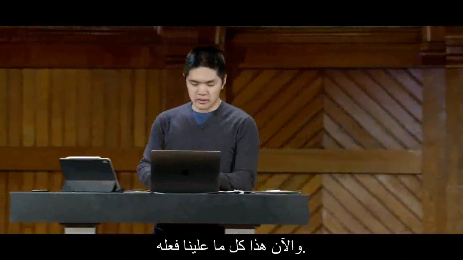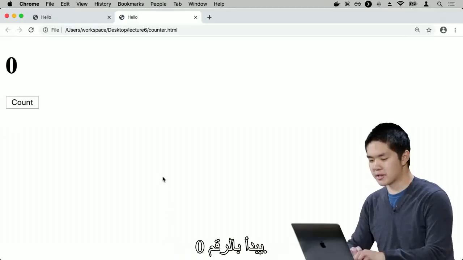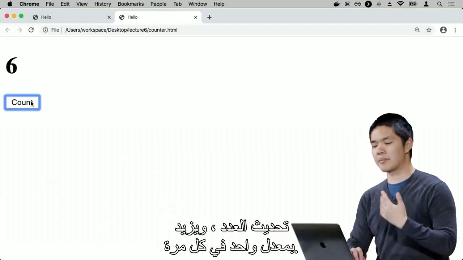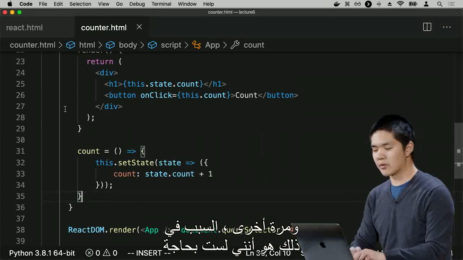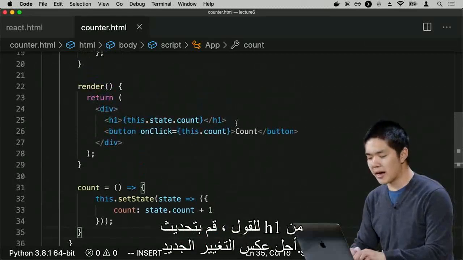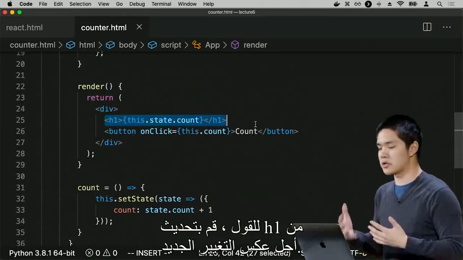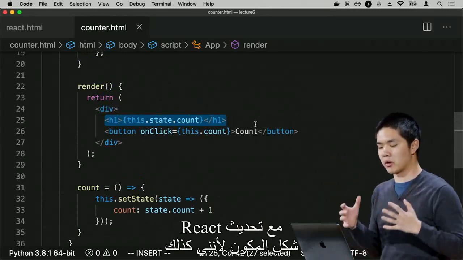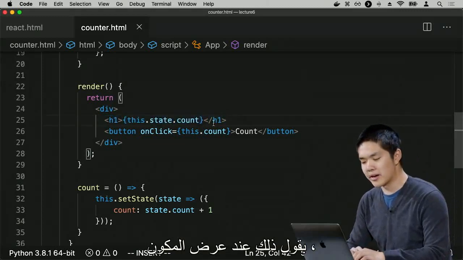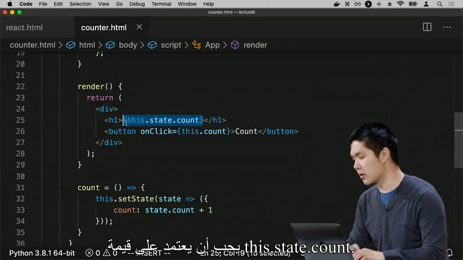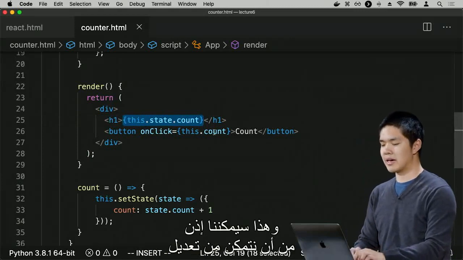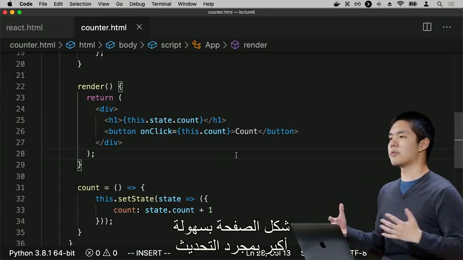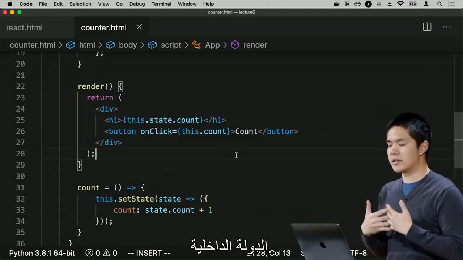And now, that's all we need to do. I refresh the page. It starts out at 0. Every time I press count, the count is going to update, incrementing by 1 each time. And again, the reason it does that is because I don't need to say, update the h1 in order to reflect the new change. Anytime the state changes, React is going to handle updating what the component looks like, because I'm saying that when you render the component, it should be based on the value of this.state.count. And that's going to then enable us to much more easily modify what the page looks like just by updating the internal state.